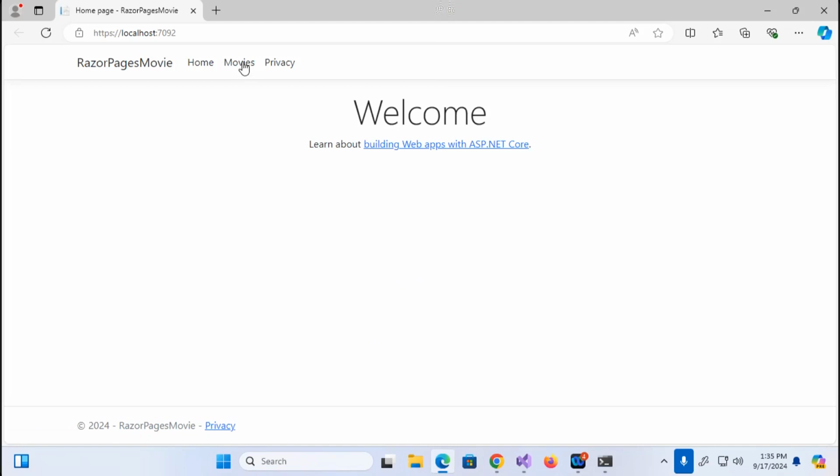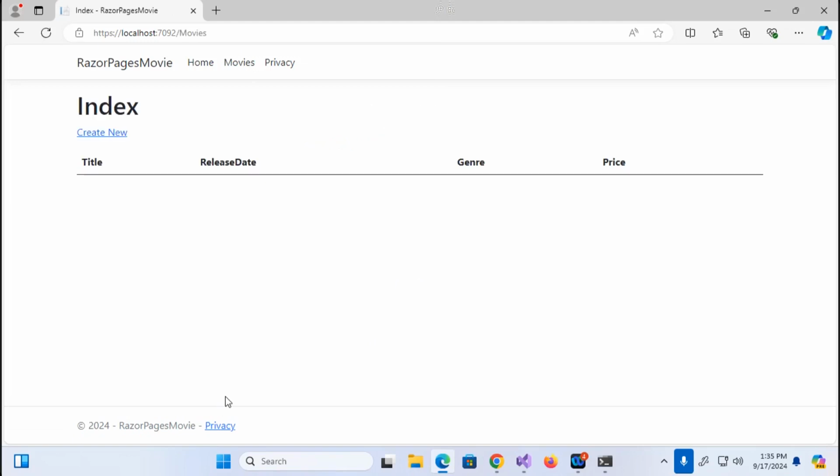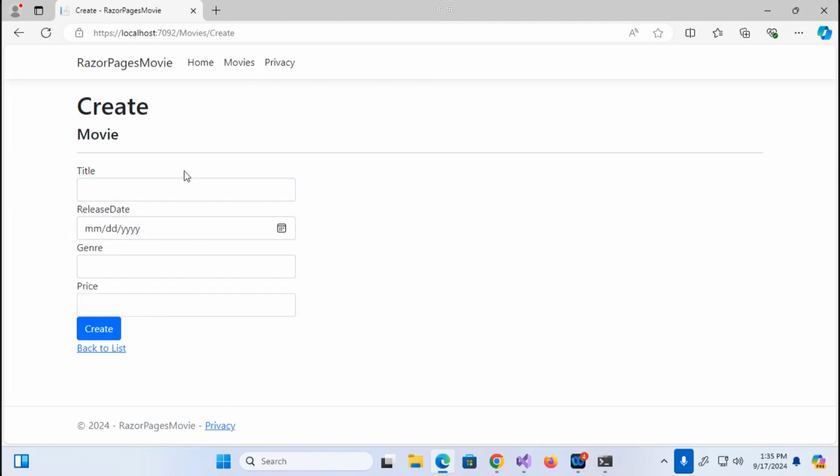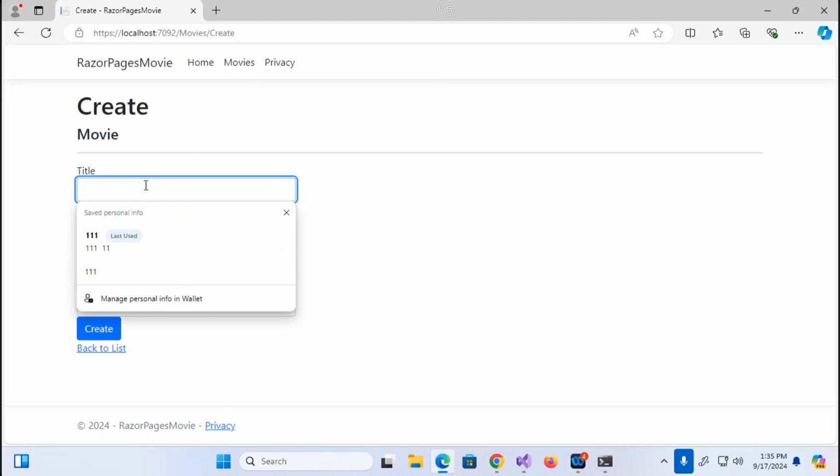Movies. Click on movies, I get this blank screen. Now it's going to become very familiar to you because everything that you scaffold is going to follow this format. You create new, give it a title, release date, genre, and price.